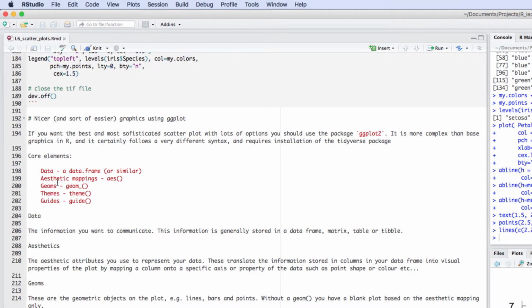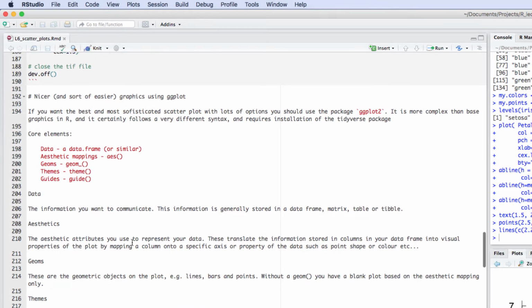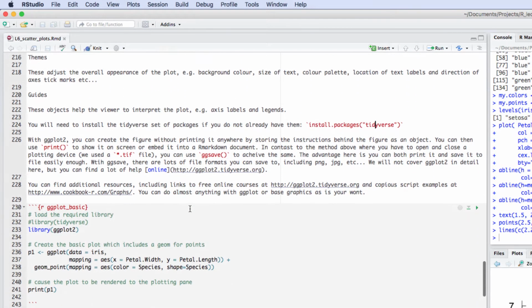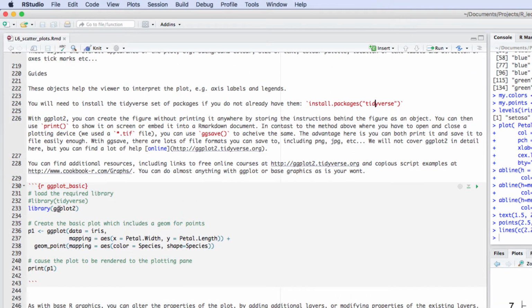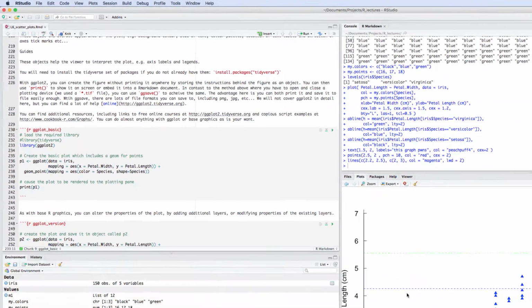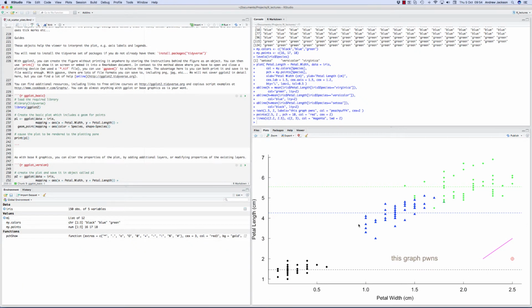Alan and I have typed out a bunch of explanatory notes here. I'm actually just going to dive straight in a little bit further down to start with. So we're going to work with the iris data set again. This is a graph we made in base R. We're not going to do exactly the same, but I'll show you something similar in ggplot. So we're going to load up the ggplot library.